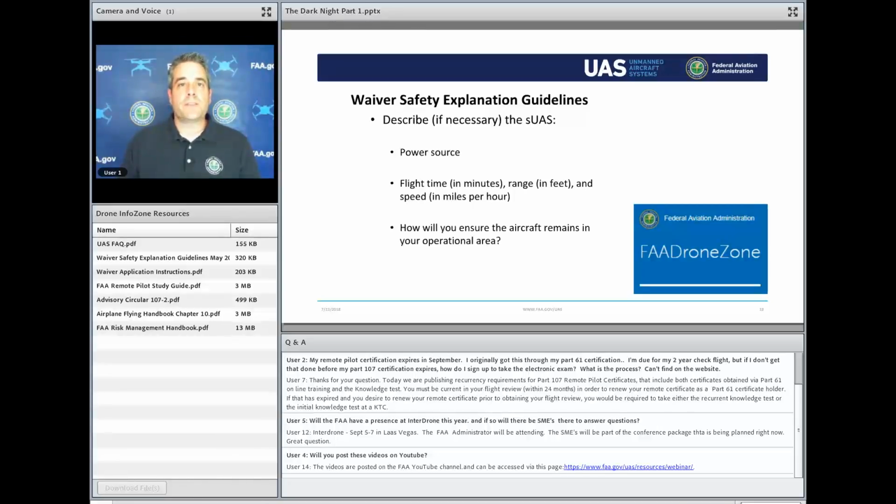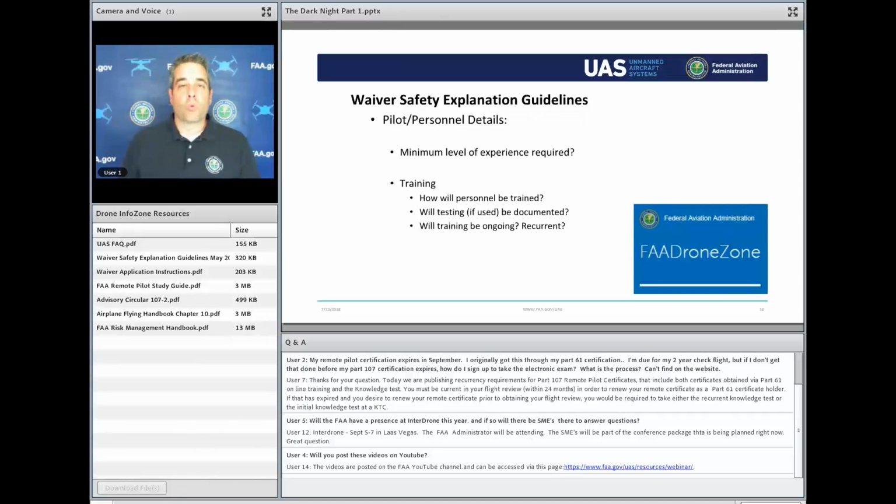So what the Waiver Safety Explanation Guideline, or WSEG, is going to provide for you is some questions to help you propose what your operation is going to look like. Where are you going to operate? How high do you want to fly? Those types of questions that we are going to need to know as the regulatory authority when we're reviewing your waiver application. What about describing your unmanned aircraft system?